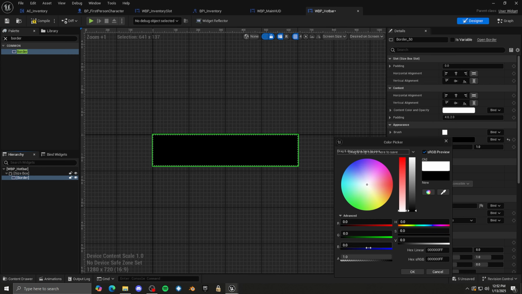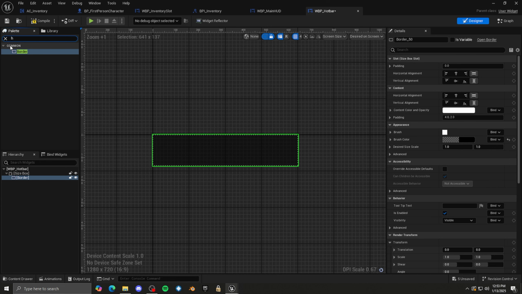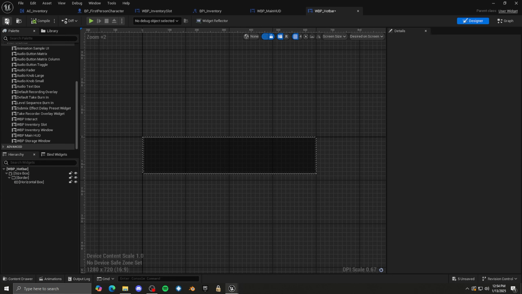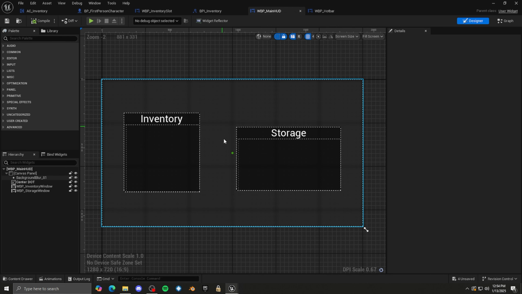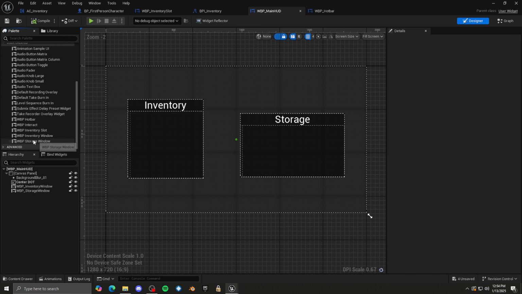And we're going to be setting that to black with an alpha of 0.5. And then in the border, I'm going to do a horizontal box. So we're going to drop that in. So we're going to compile and save that and add that to our main HUD. So I'm going to open up the main HUD. We're going to go to user created and we're going to look for WBP hotbar.